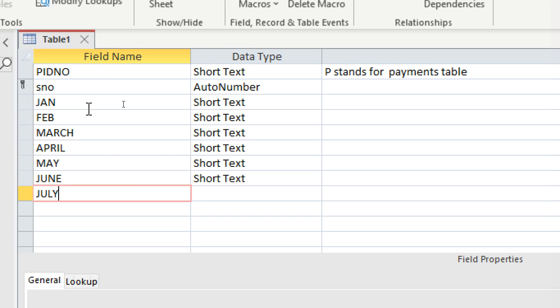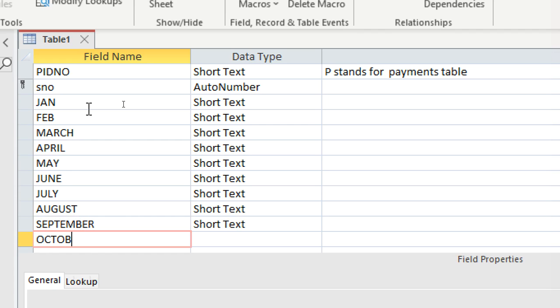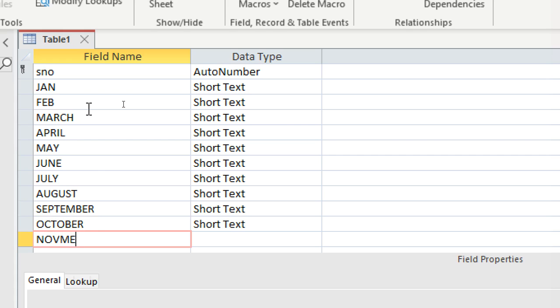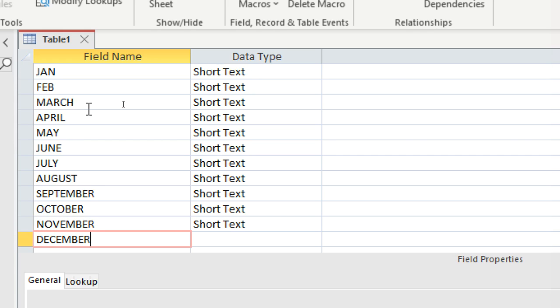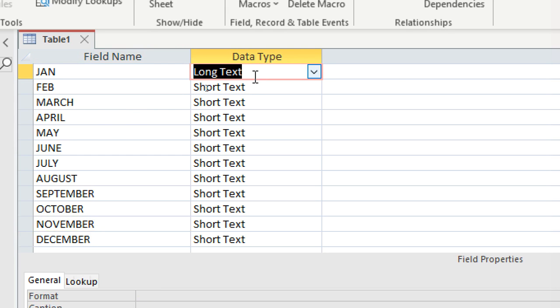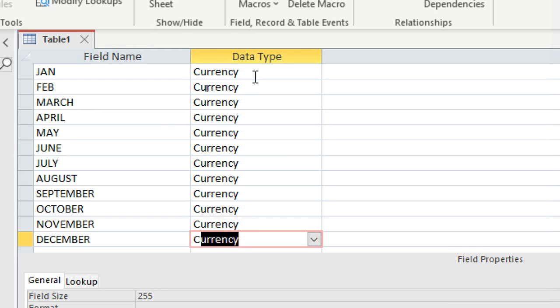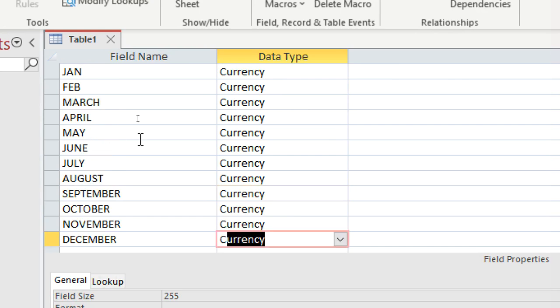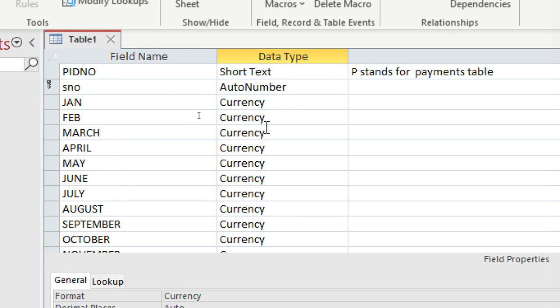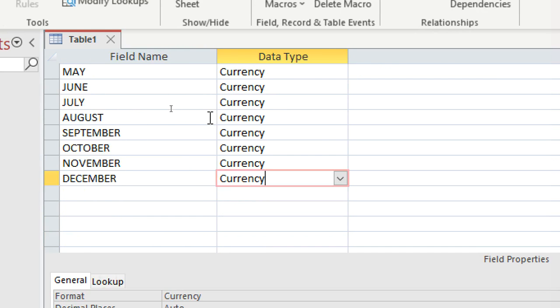June, July, August, September, October, November, December, that way. So these ones will be our currency. This is currency. I'm tapping letter C on my keyboard using the down arrow key. So these are the payments that will be done in that month.